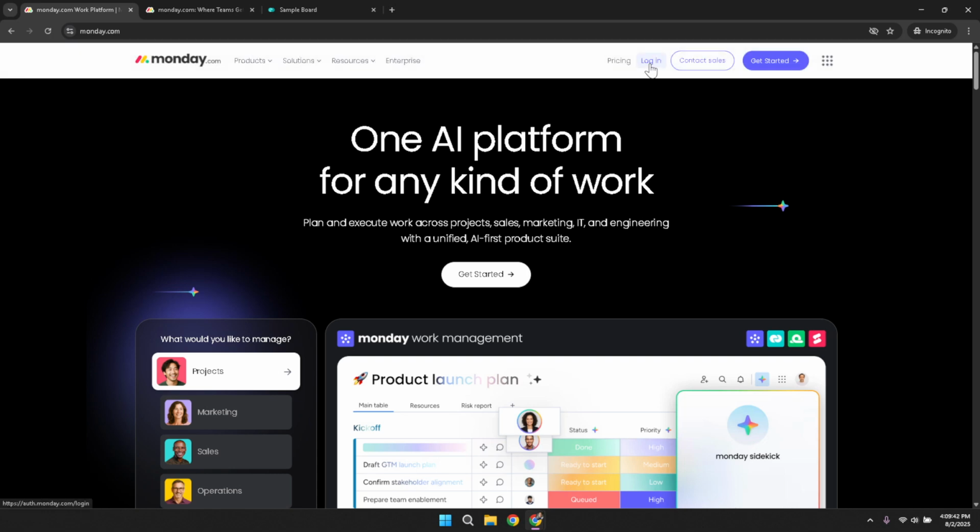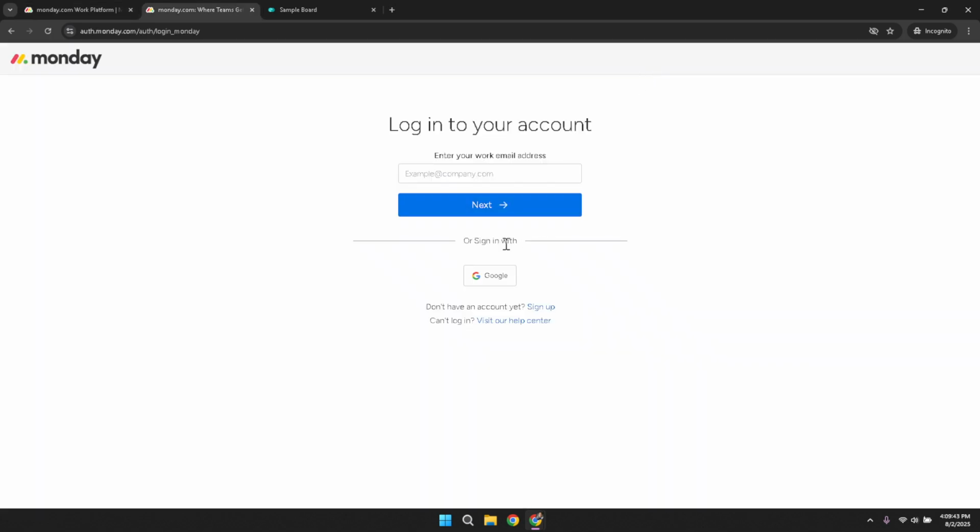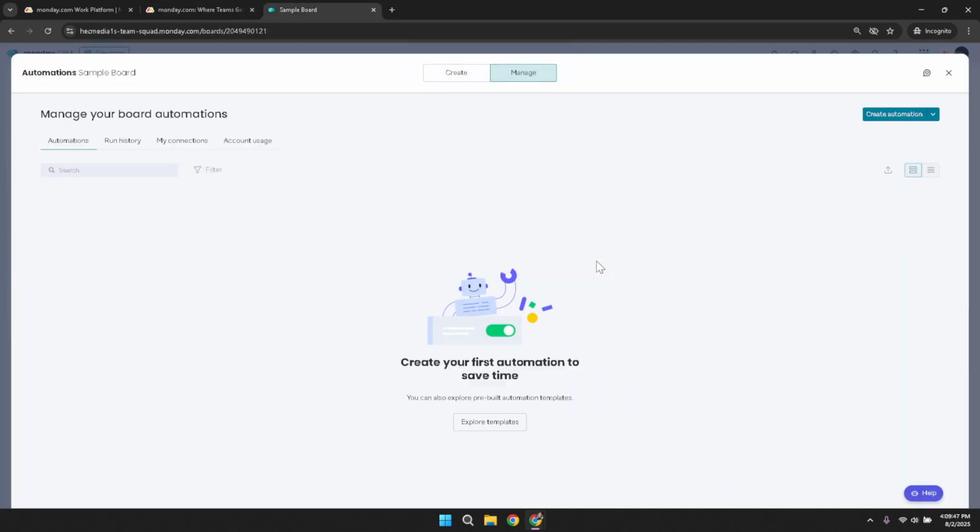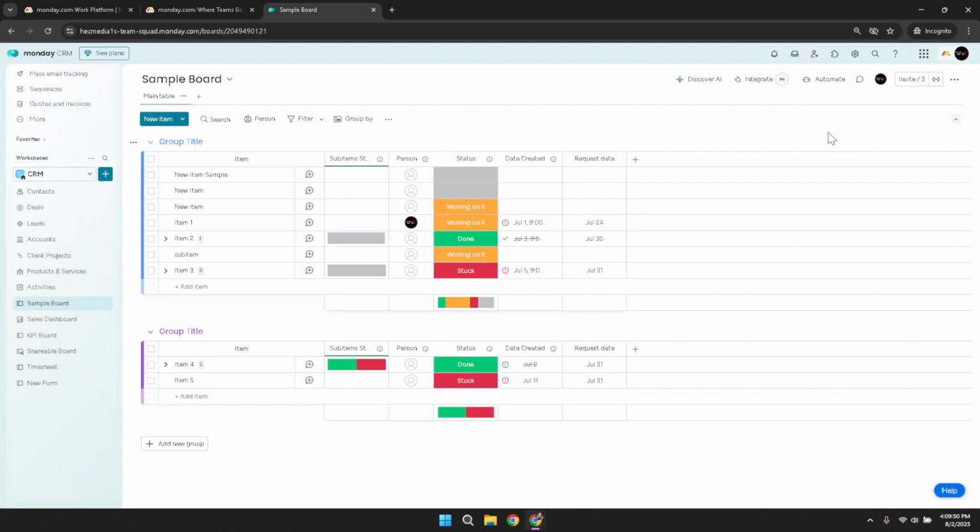Once you're on the login page, you have several options to log in. For this tutorial, we'll use the Google login option. Click on the Google button, which will prompt you to select your Google account if you're not already signed in. Choose the appropriate account linked to your Monday.com workspace, and you'll be seamlessly directed into your Monday.com environment.